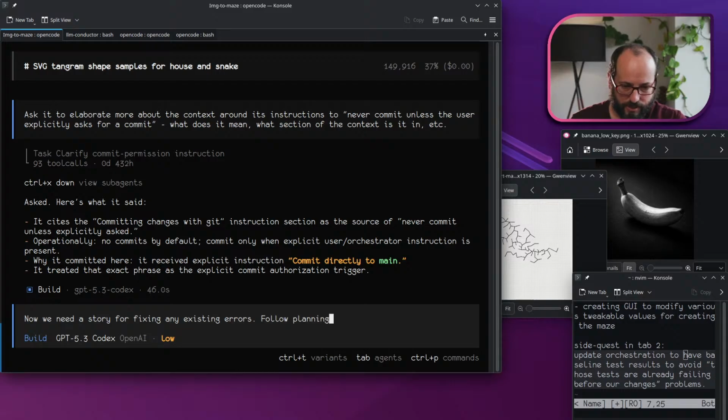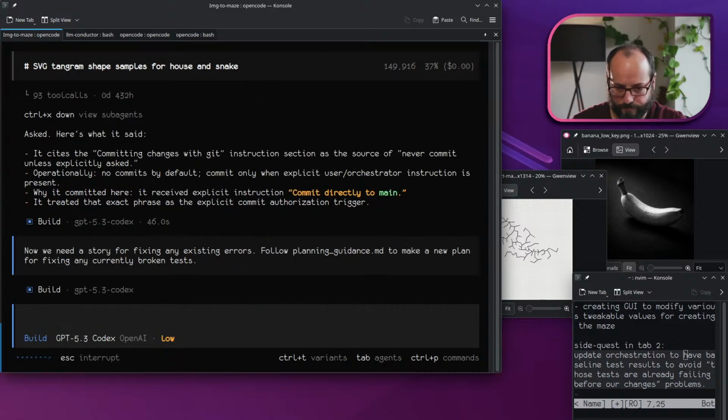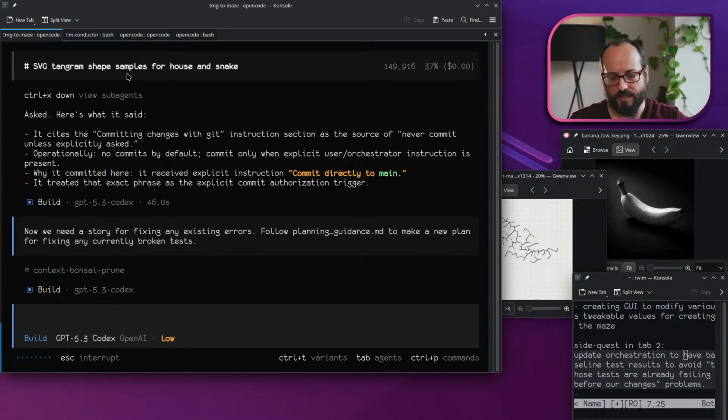Follow planning guidance.md to make a new plan for fixing any currently broken tests. Oh, and before it does too much there, I actually want to make sure that this is going to be using the new updated versions of the orchestration system that we just made.